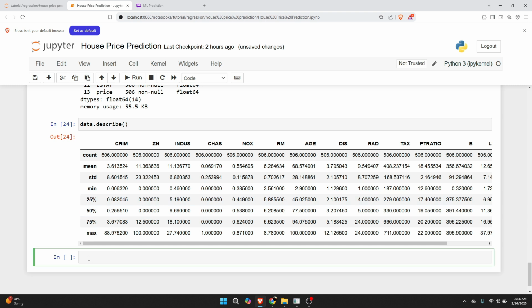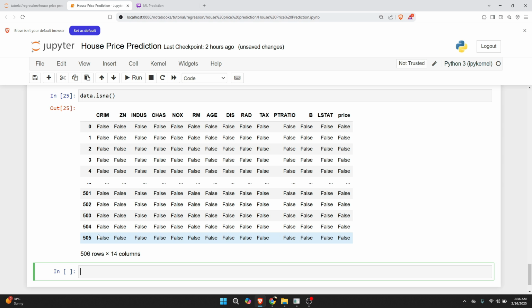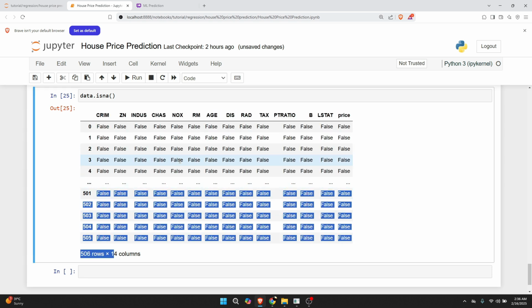Now what I can do over here is verify whether there is a null value or not. For that, I'm going to use the isna function. If I use the isna function, as you can see, for the first 5 rows and last 5 rows, it is all coming False, which means that there is no null value in the first 5 and last 5 rows.